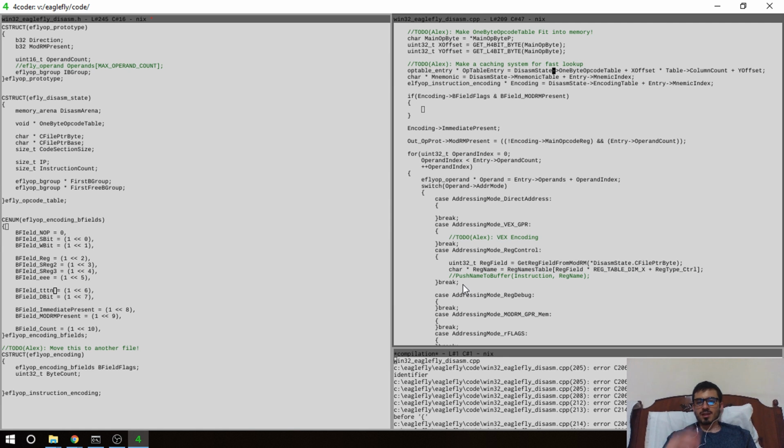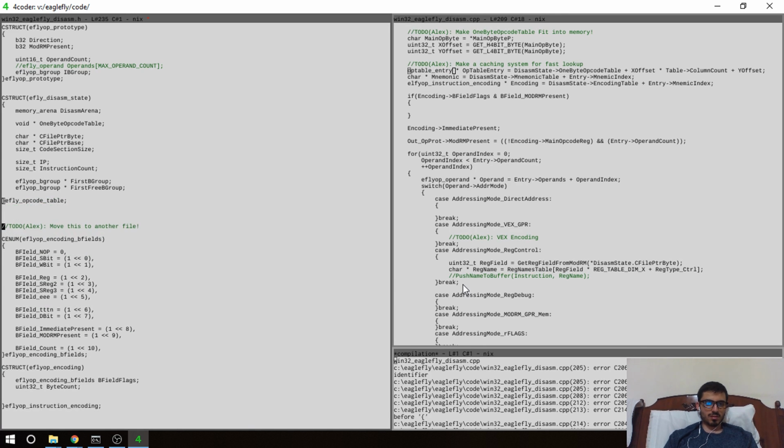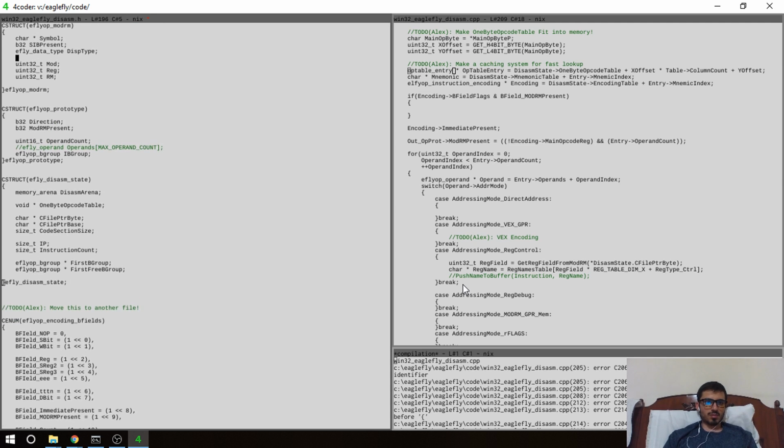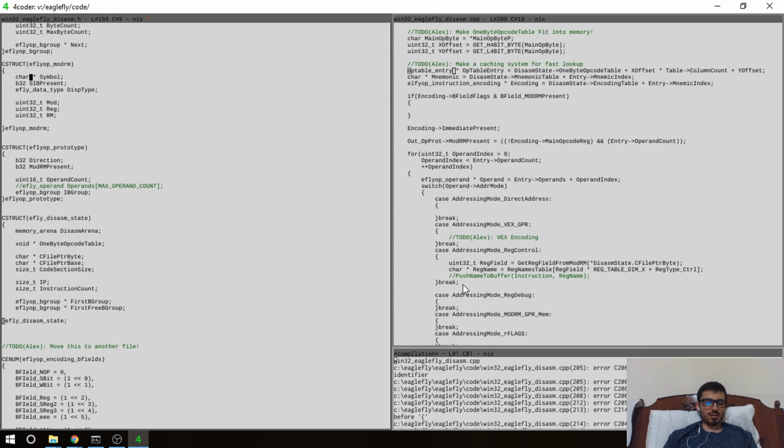So I have an idea of how to make this fast. I think we can keep the mnemonic inside the optable entry. It's not too hard. Now, optable, you can use it here. Now I believe we already have that as this one.